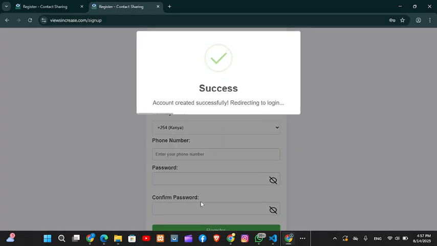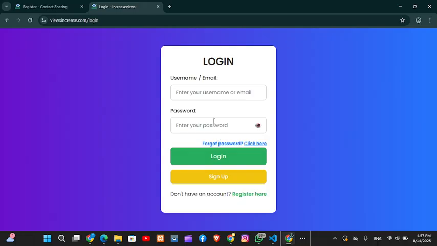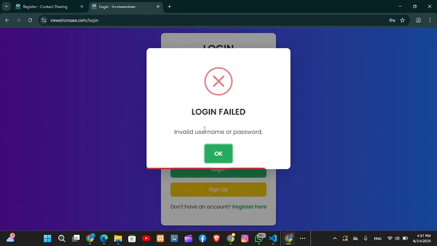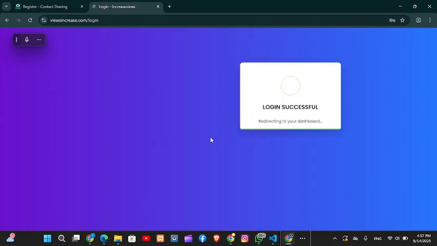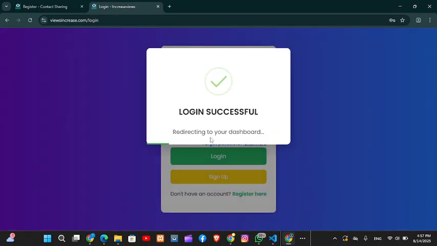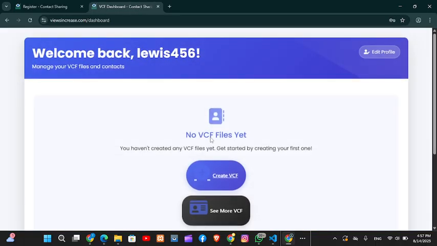There we go. It directs to login, and boom, we are here. So Lewis456, then we have our password. Our password was 4 digits. Lewis456. There we go. All right, simple process it is.